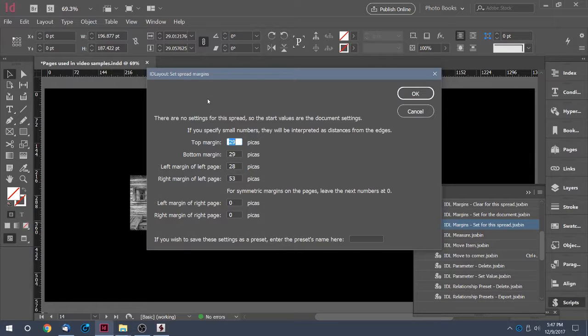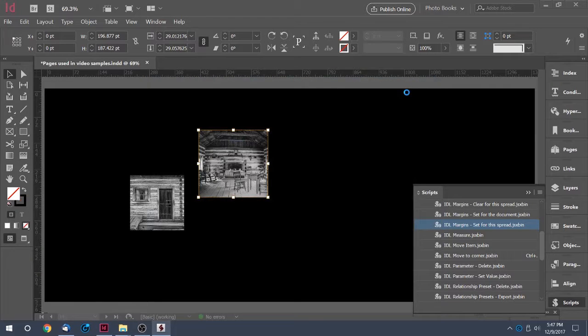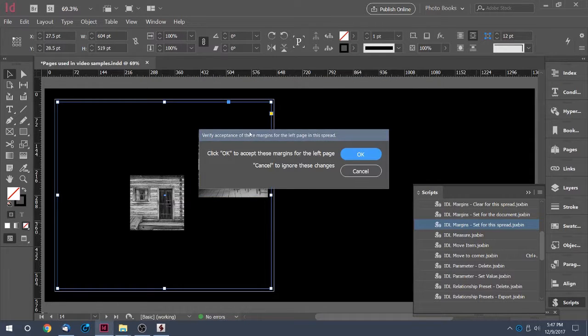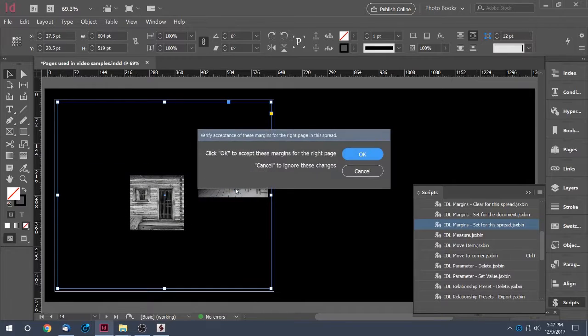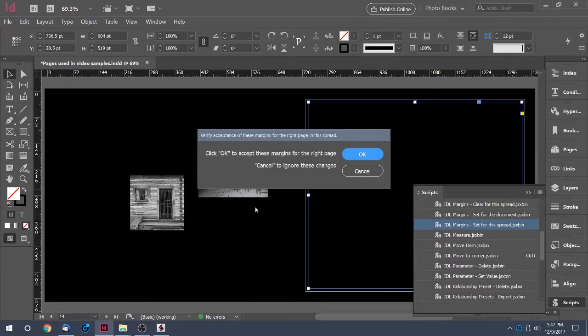To illustrate what happens in pretty much all of these scripts, you get approval questions. So if we say OK to this, I'll just leave these as they are, you will see a selection illustrating the margins for the left page. If we say OK to this, we will then see the margins for the right page. And if we say OK again, we will be all set to continue with our project. If we cancel, this is all forgotten, but of course we didn't change anything, so it doesn't make any difference.